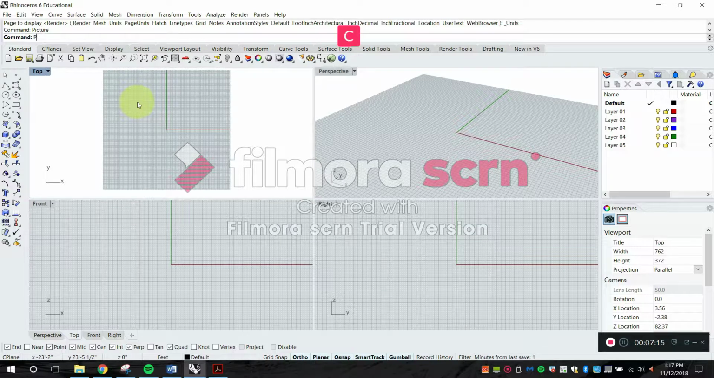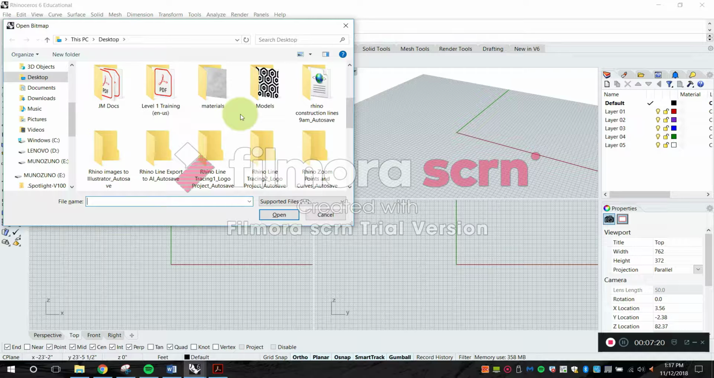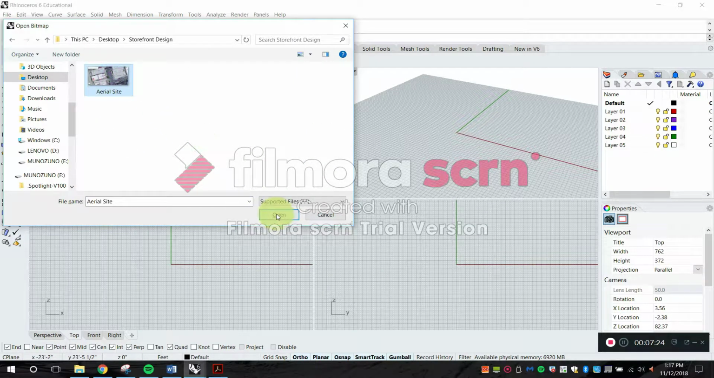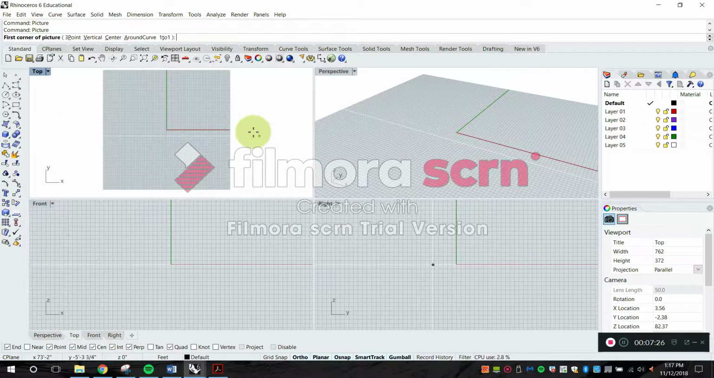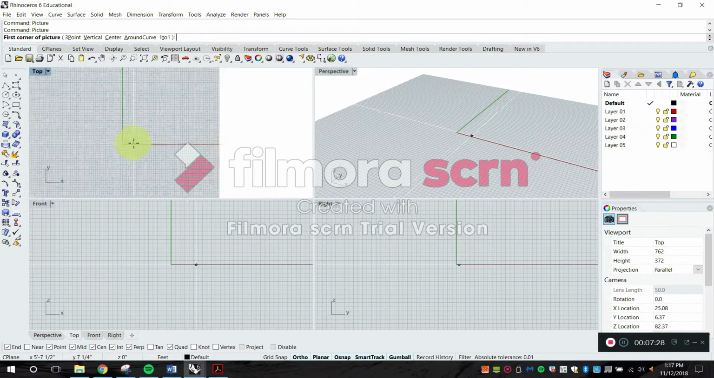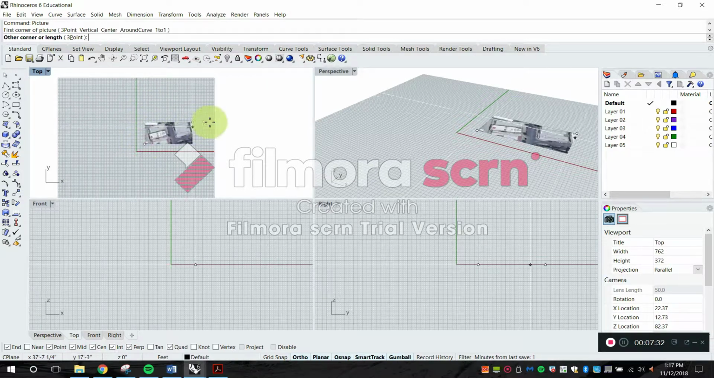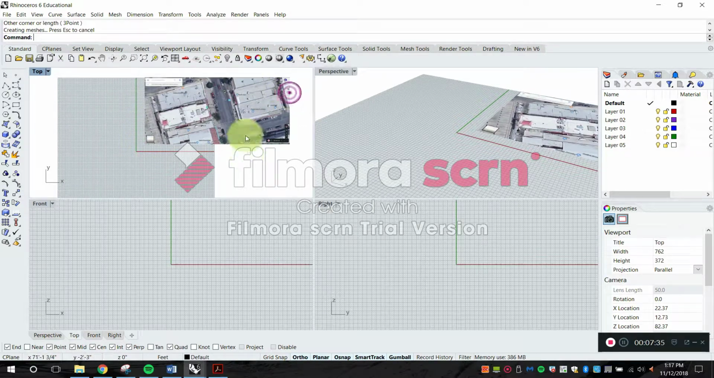There it was, but I'll go ahead and type the command again. So again, it's picture. Enter. We look for the folder, storefront design, aerial design. Let's go ahead and click open. Now, this is important. Let's go ahead and do the first corner of picture on your top view, right? And we'll insert it, right? How big? It does matter, but we're going to set that manually, okay?